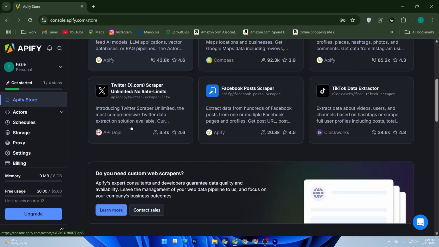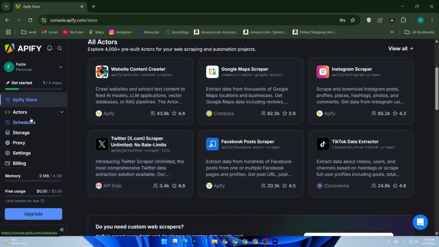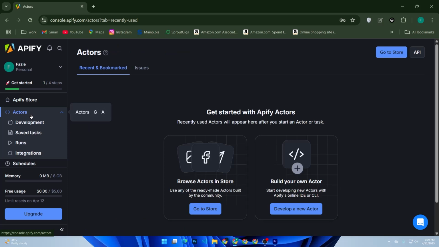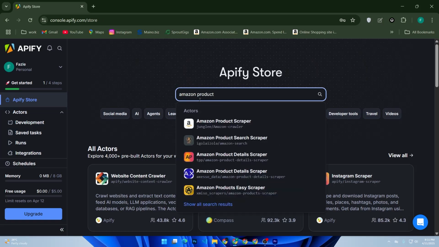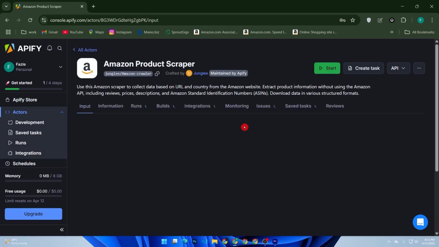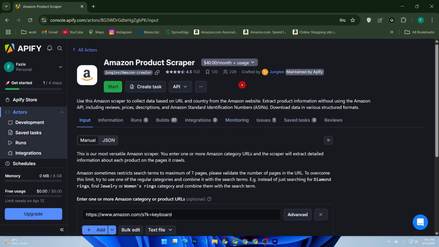Let's use a pre-built actor to scrape Amazon product data. From the Actors tab, search for Amazon product scraper. Go to store, search Amazon product scraper, then select it and try it for free.